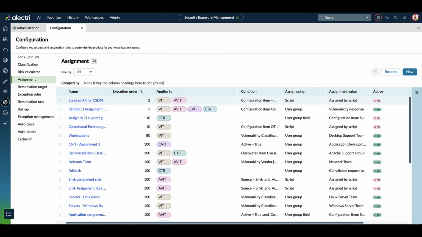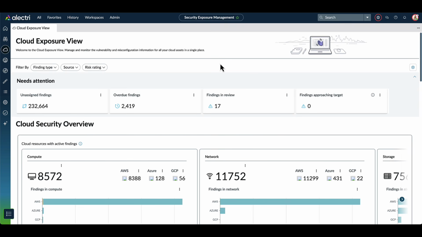Let's continue as Carla and review our cloud exposure view. From the Security Exposure Management workspace, I'll proceed to click the cloud icon in my workspace navigator. We're presented with our cloud exposure view. This is a tailored experience that provides insights around all of our cloud exposures. For example, vulnerabilities on cloud container images, vulnerabilities on the hosts or serverless machines running the containers, as well as issues and misconfigurations within our cloud footprint.